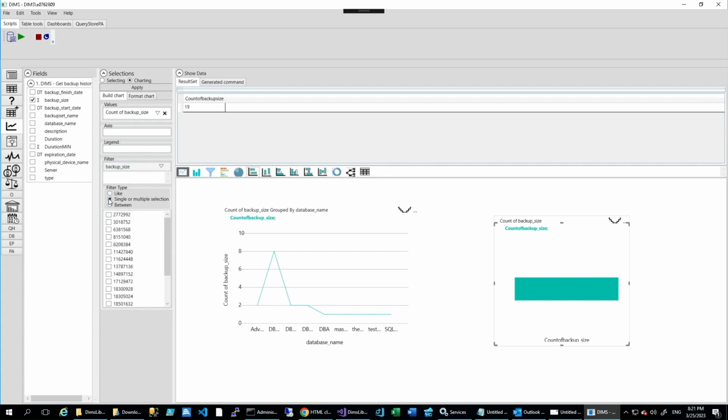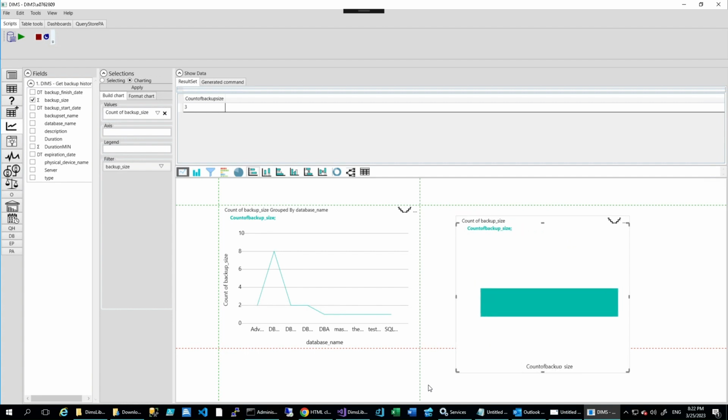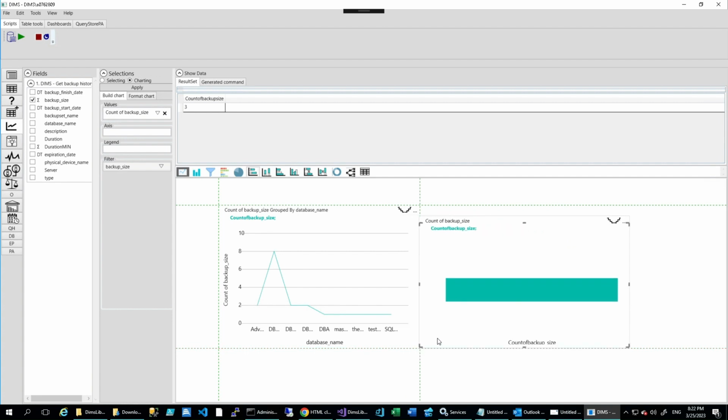Okay, so I move it here, and let's suppose that we want to do some filtering for that chart, and we want to have only the count of backup size, where the backup size is 2772992 and so on. So let's do this, apply chart. Okay, we have 3. Let's see the proper labels here. Backup size.